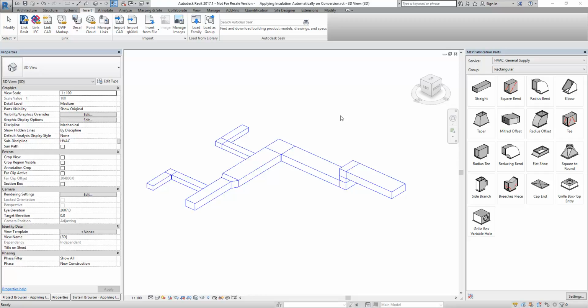Today we're going to be taking a look at the conversion of duct from design to fabrication inside of Revit. And specifically we're going to be looking at the assignment of insulation.